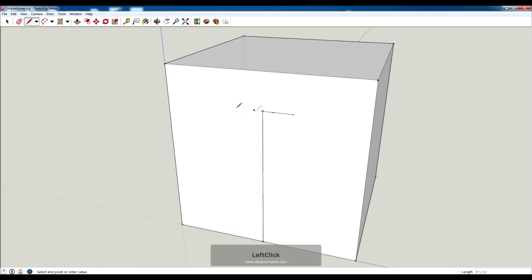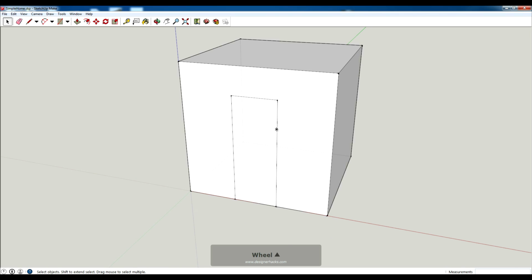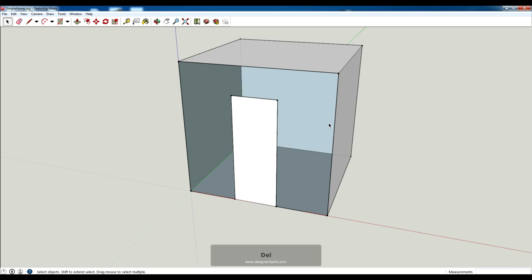I'm going to hit L again, 1 foot, -6. For some reason that's not working. It might be because I have this thing running. It's kind of finicky when I have my shortcuts showing. Okay, so now I have this door opening. And you can just select lines and faces and delete them if you want.